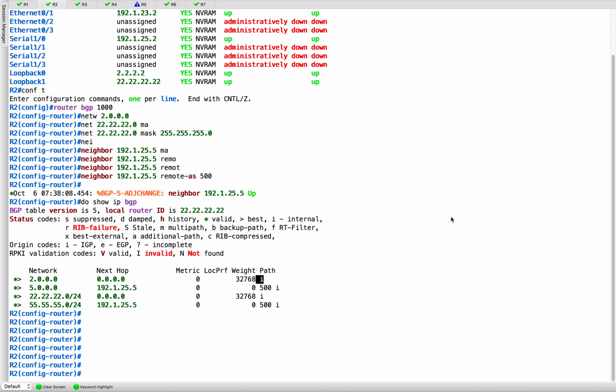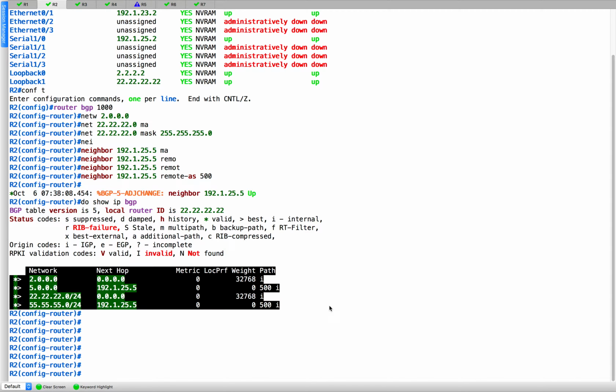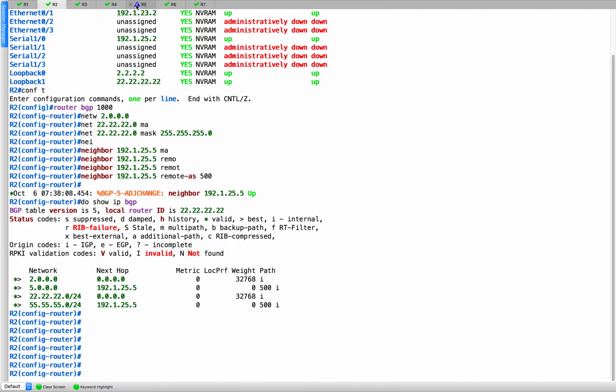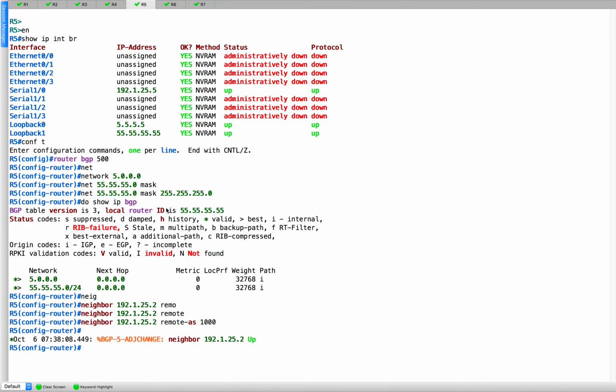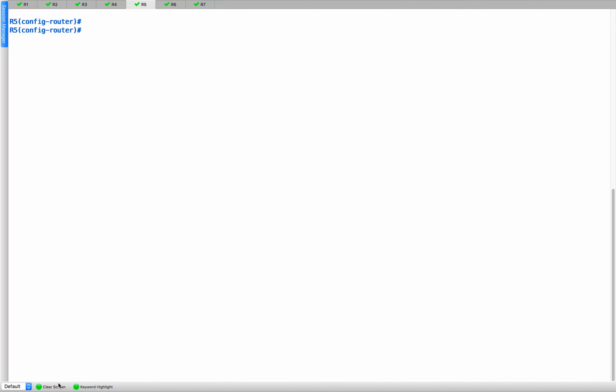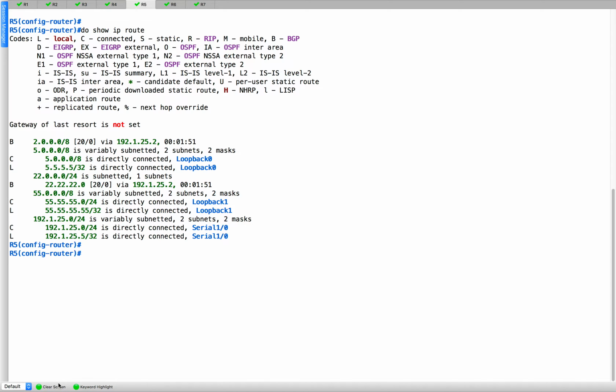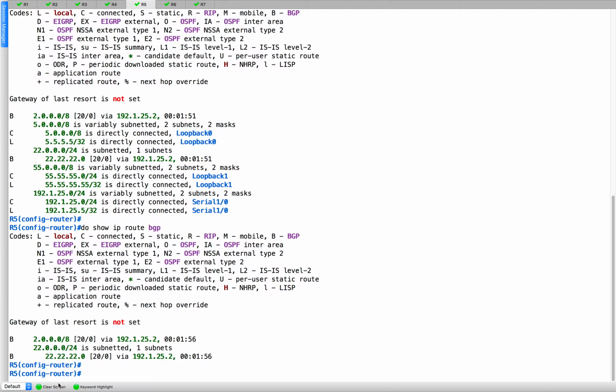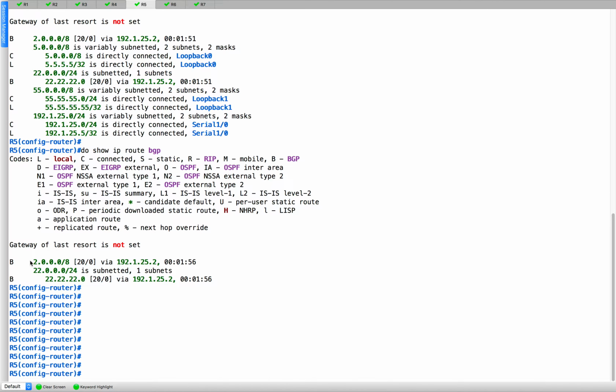great. Now we can also look at the routing table, right? This is not the routing table, like I said, this is just the BGP table, and we have enabled it between R2 and R5, eBGP basically. Now if you want to see, let's say on R5, my routing tables, I can do show IP route, right? Or make it very specific to BGP, it's going to be this one. So you can see the 2 route and the 22 route are visible, and they have a tag of B because they were learned via BGP, right?